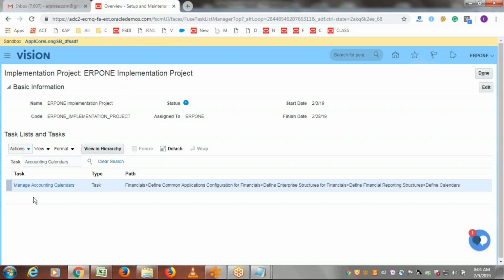Almost 99% of the tasks we perform, we can do with the help of a task only. Whatever you want to create, you have to use the task. 99% of tasks start with the prefix manage. But when you are searching for a specific task, it's not mandatory to include manage in the search field. Now this is the path.